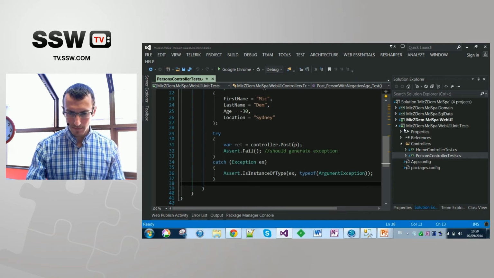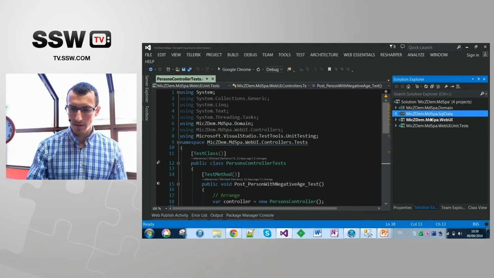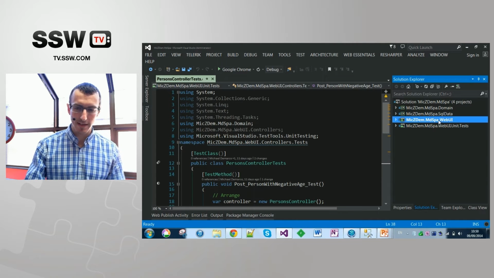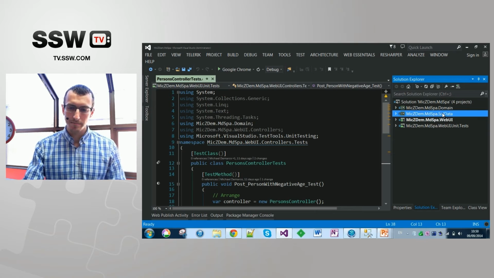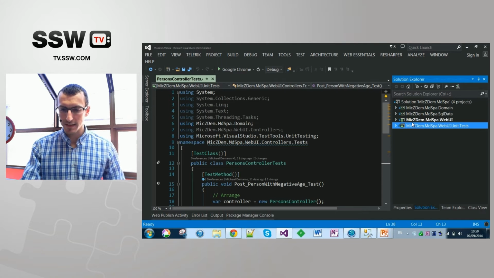So over here, this is my application. I've got a web UI project, which is the ASP.NET code. I've got a data layer and a domain layer, and I've also got a couple of tests.